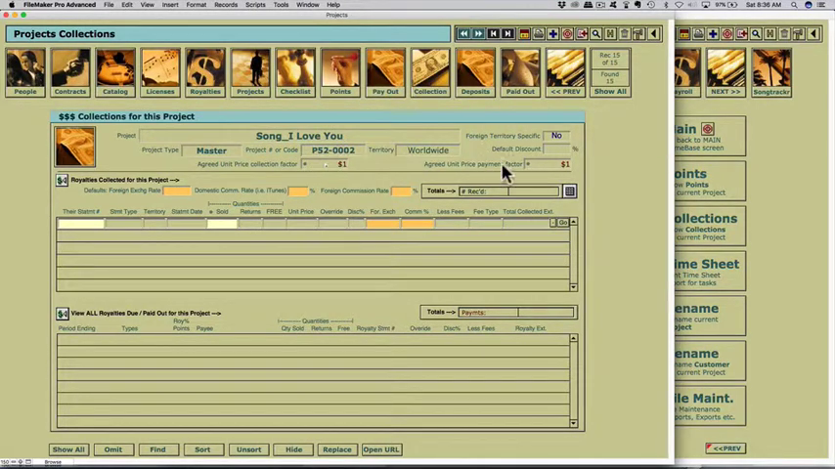Okay, it continued to bring in everything we had entered before. We must have an agreed unit price collection and a unit price for payment. They could be the same as I stated before. Okay, now we receive a statement from TuneCore or iTunes or wherever, and we click in here and we're going to type their statement number. I'm going to say 1, 2, 3, 4. I'll press the tab key.